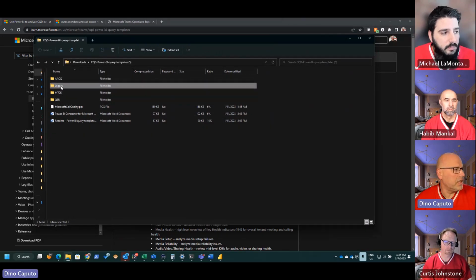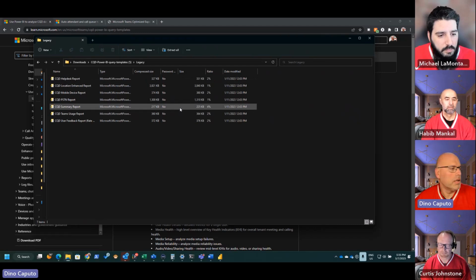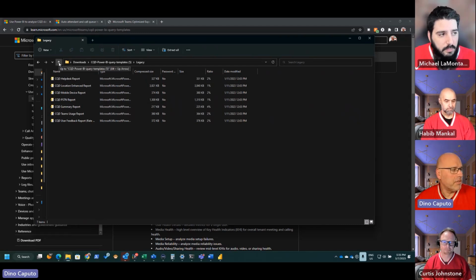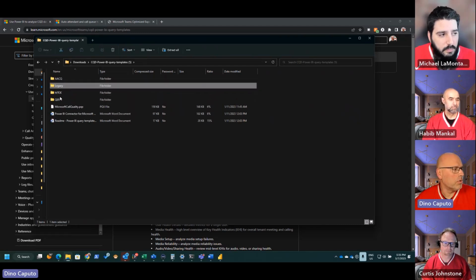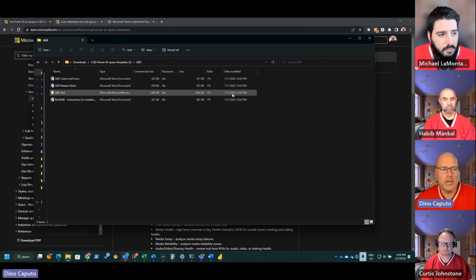So you can see the legacy components that were in here. You had these reports available before, but you'd have to install them one by one. So it's neat that they've included them, but you can see that all the new reports are now located in the QER directory, and 4.8 looks like it was done around the 1st of January. So you'd simply double click this, it would launch Power BI, open all the reports with all the tabs, and then you can publish it to wherever you want.